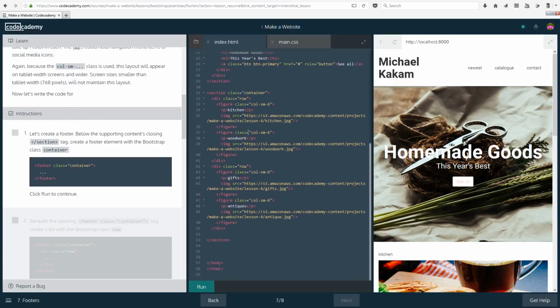Below the supporting contents closing section tag, create a footer element with the Bootstrap class container. So below this, we want footer, class equals container, close it and close the footer. Good. Let's paste them out like that. And here we go. Now we can add elements in between.